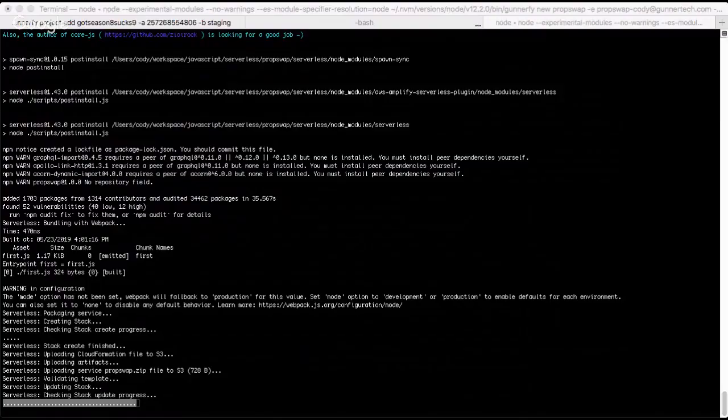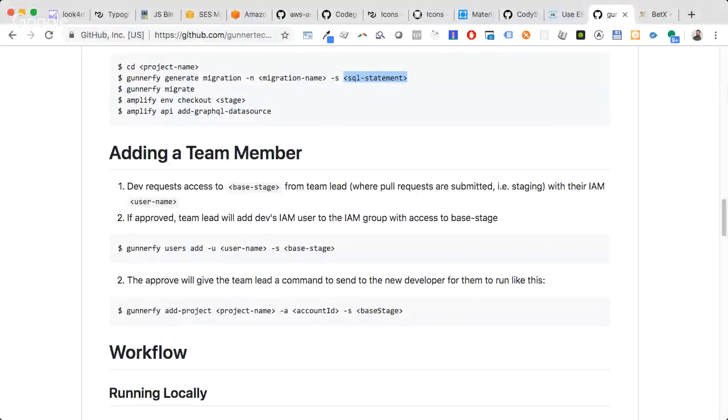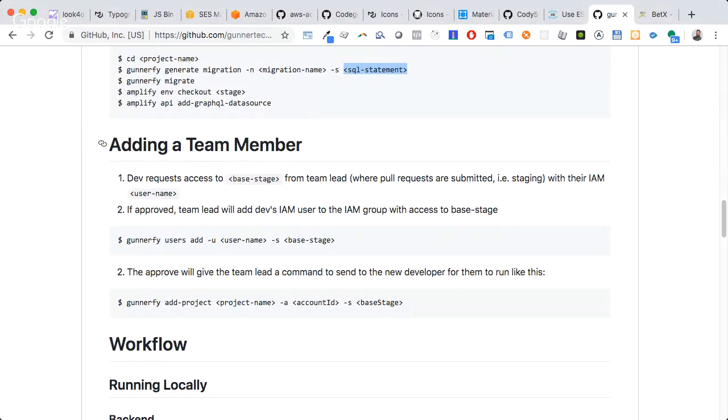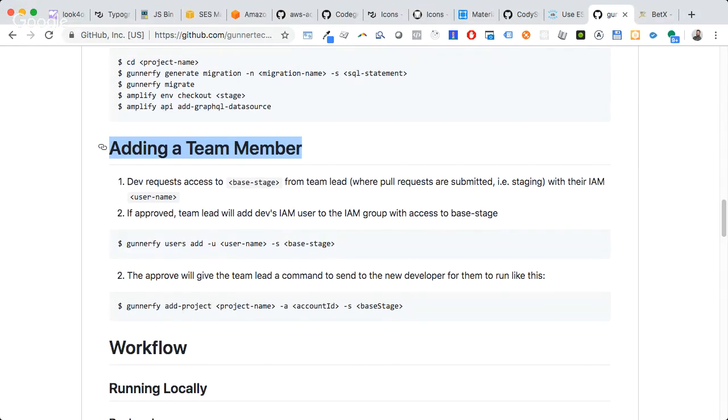All right, let me kick back over to the README here. The next part, after we set up the staging environment, would be adding a team member, because we're going to use fine-grained access control. So basically, the creator of the stage you want to share is going to run this command, which is just like Gunnerfy users add, and then you pass the username, which is the IAM username on the root account. In our scenario, that'll be Dairy, and the stage you want to give them access to. In our case, this would be staging.